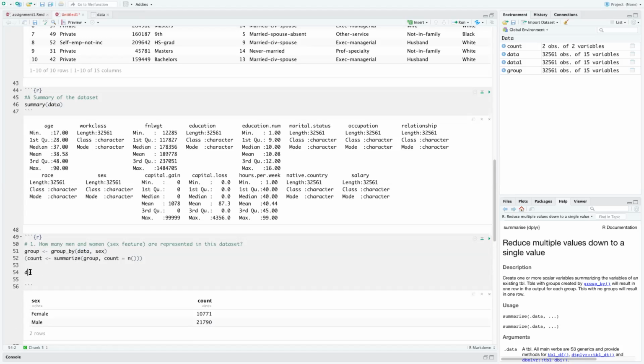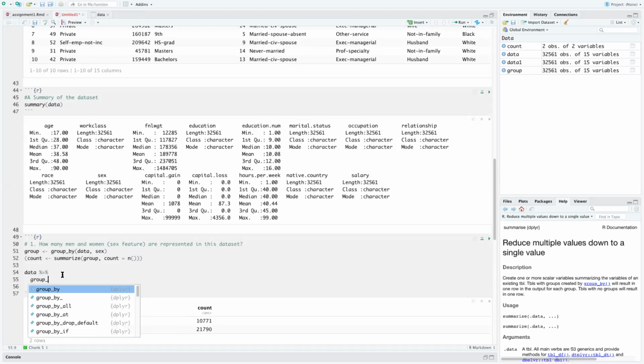A pipe is a piping idea. It starts with the object you want to work on, and then there's a percent, greater than, percent. These three characters perform the pipe operation. So first you want to perform the group_by function on the data set. But since you already defined the data here, everything you're working on is performed on this data set. So you don't need to specify the first argument, the data set you're working on. You just say you group by sex. So from the first command, you delete the first argument. You just need to start with the second argument.